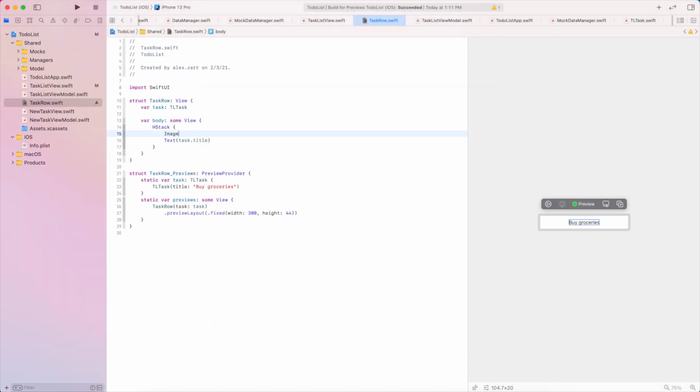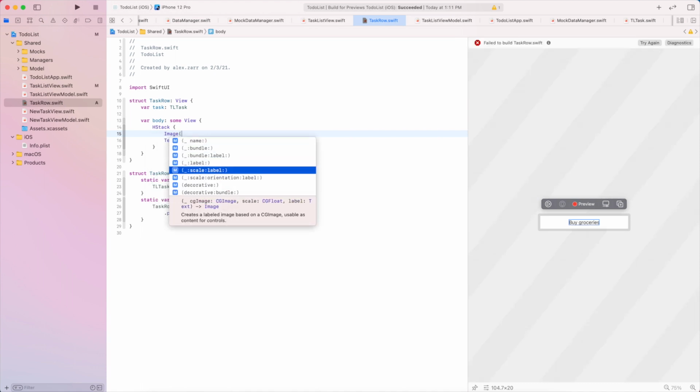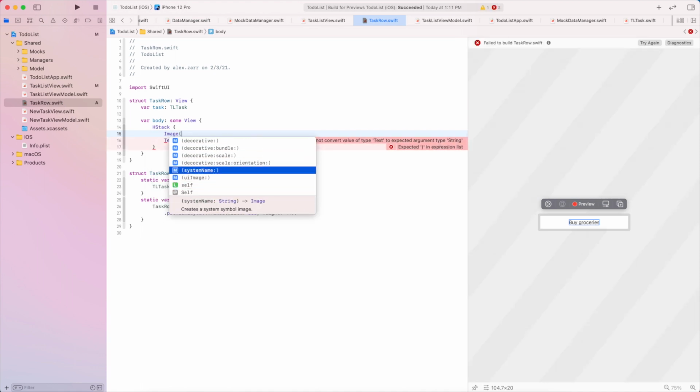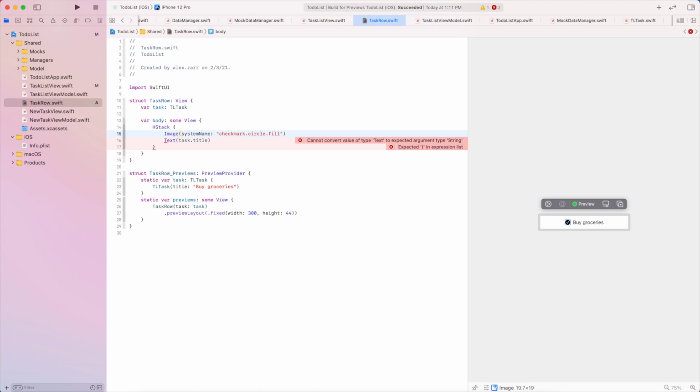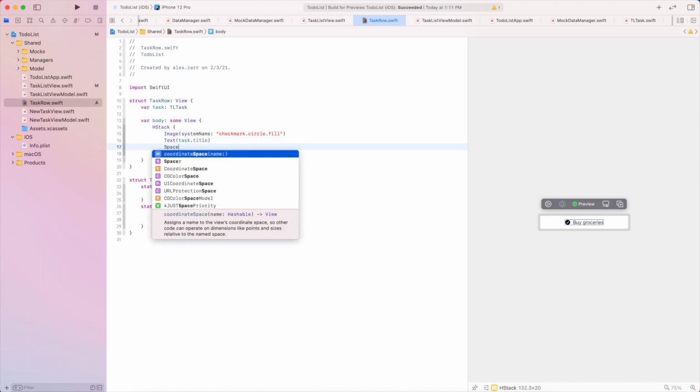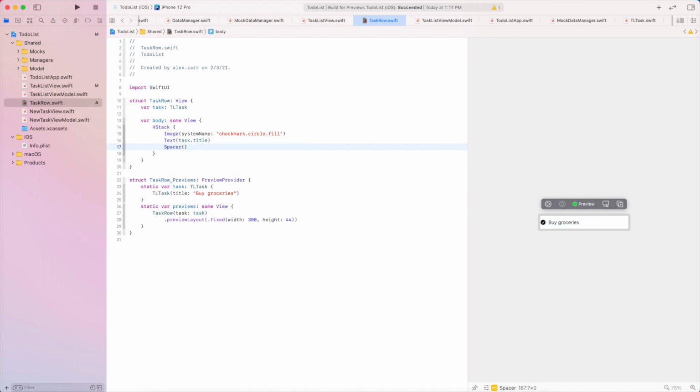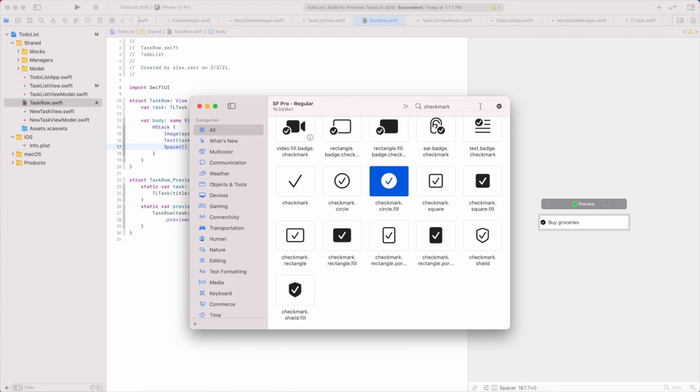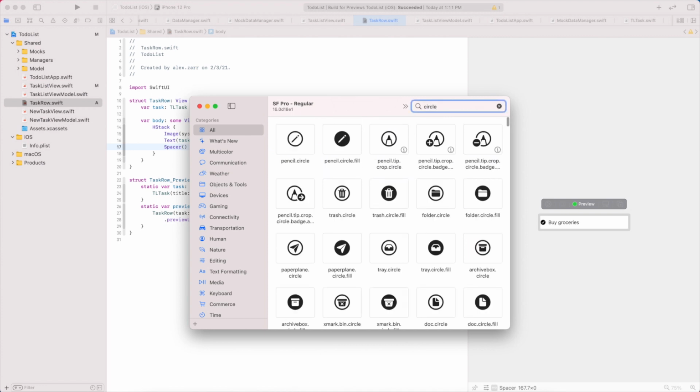Okay, so now we use Image with the init method having a system name in it. Great. Now we need to align it to the left, so let's add spacer here. Yeah, now it's better. And now we need to make sure that the checkmark image is different depending on the state of task. So if it is completed, it should look like this, but if it's not, let's choose something else. So let's search for just a basic circle.